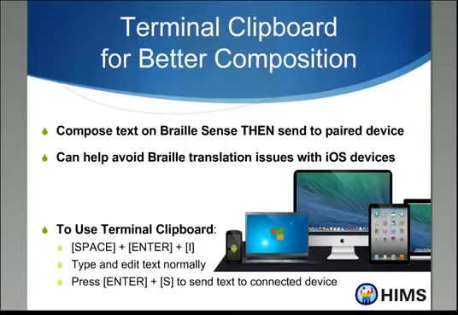Now all I need to do for this to work is go into a message. We're going to write a text message to Michelle. Speech on. Record audio. Message. Message. And now, text field is editing. VoiceOver is chatty. Now all I have to do in order to use the terminal clipboard function is hit space, enter, and I, and you will hear the BrailleSense say Accept button. Terminal clipboard. We're going to make sure our volume is all the way up.